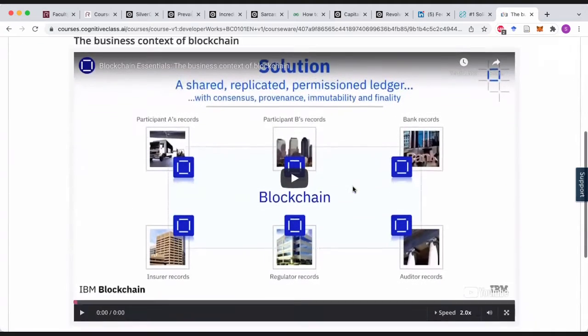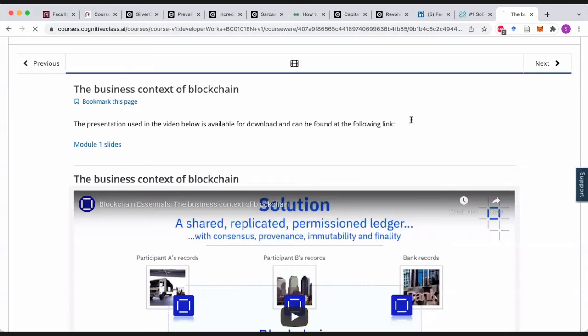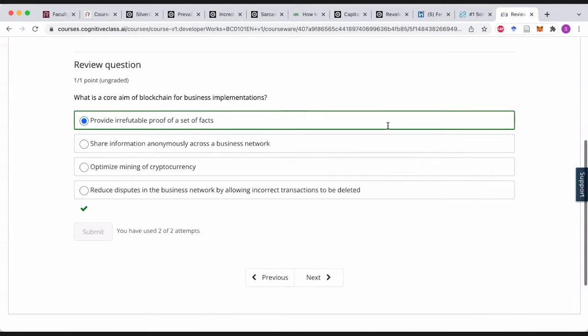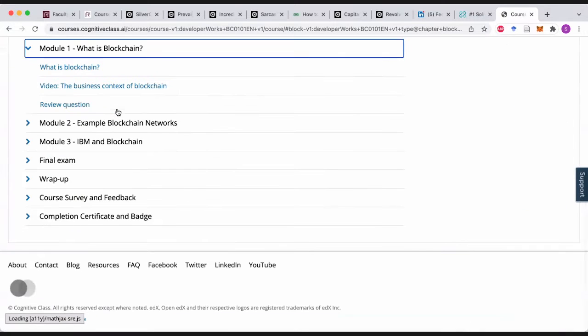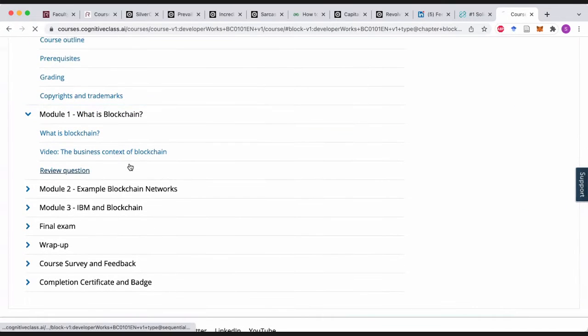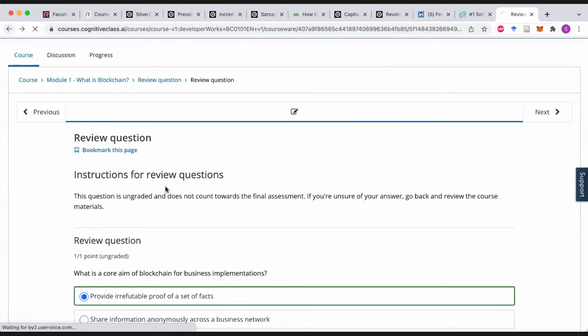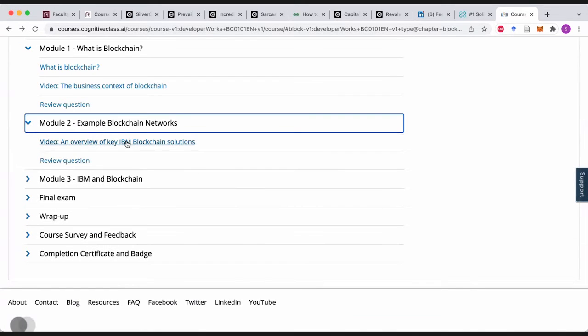So this gives you a whole bunch of different examples of how blockchain is used in business. And this is the quiz. And I think that's the entire module 1. Yeah, that was it. You should be able to go through that pretty quickly. And then let's take a look at module 2.